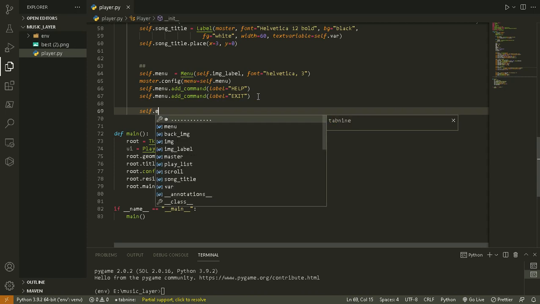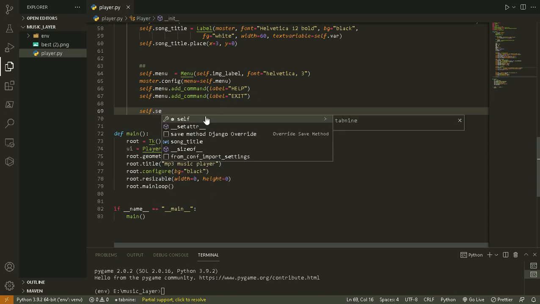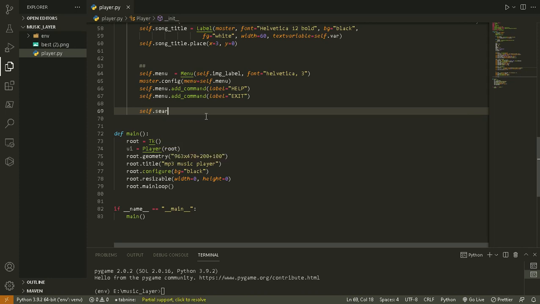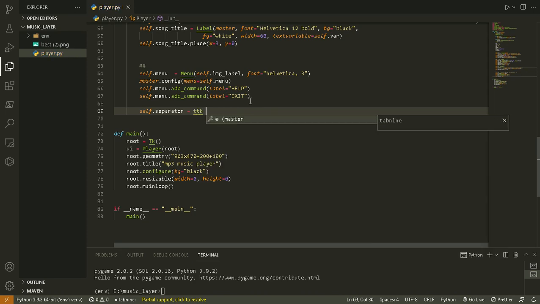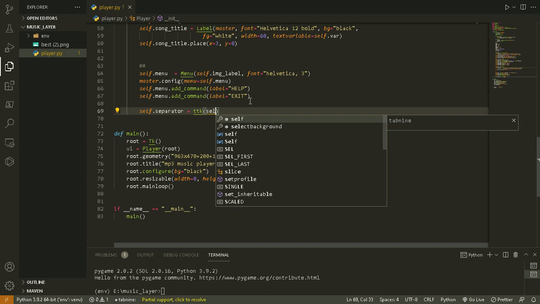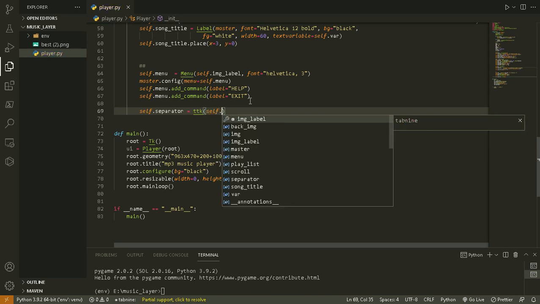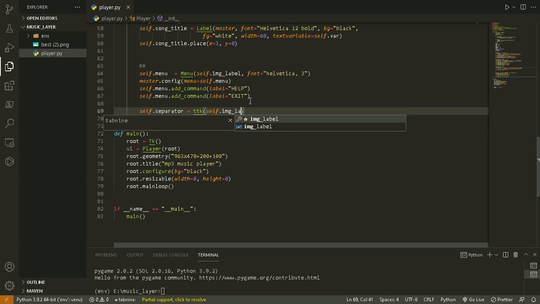So self separator. So we want to create a line to separate our, so like the HR line that you see on HTML. So this basically works like it. Says image label. So basically most of these elements we're placing them on our image label.